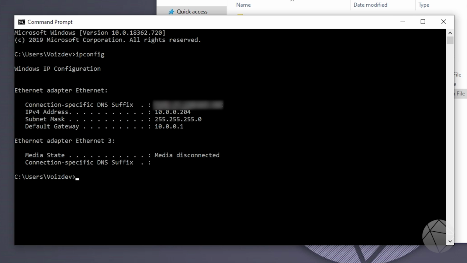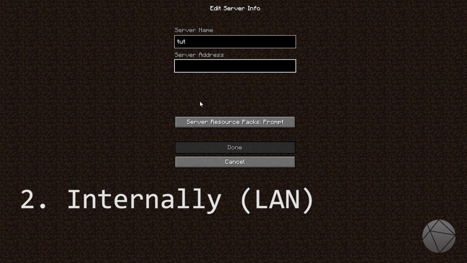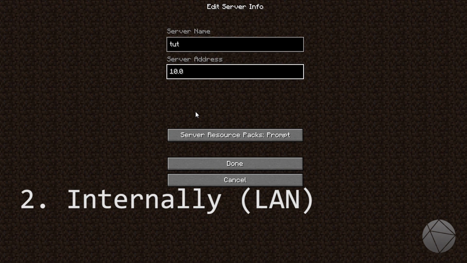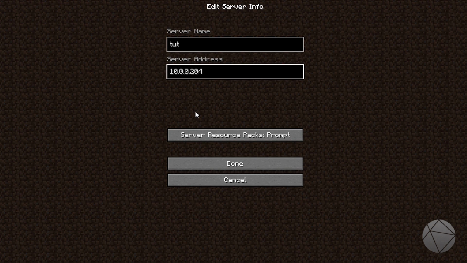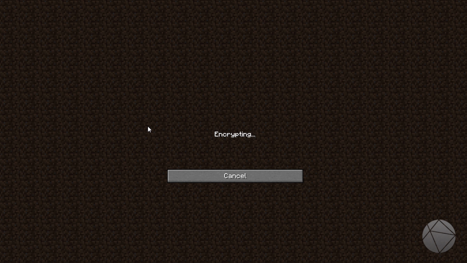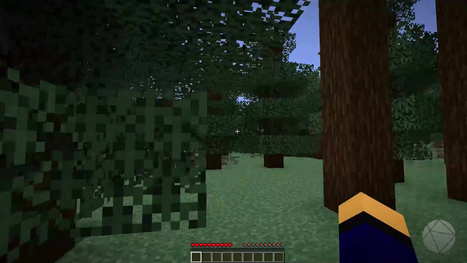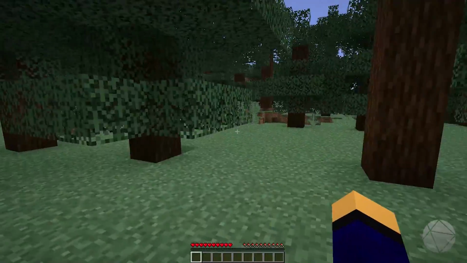So let's pop back over to our Minecraft client. Okay, so now that we've figured out what the IP address is of the server computer, we just type that in here and it takes us to the server. So it'd be 10.0.0.204. And when I click done, you can see, hey, it pinged the server and it got a response, and it says this is Voizdev's tutorial 1.16 server, so it's working. Now let's see if we can join it. And there we are, guys. Look at that. We're on Minecraft 1.16 on our own server that we just created.